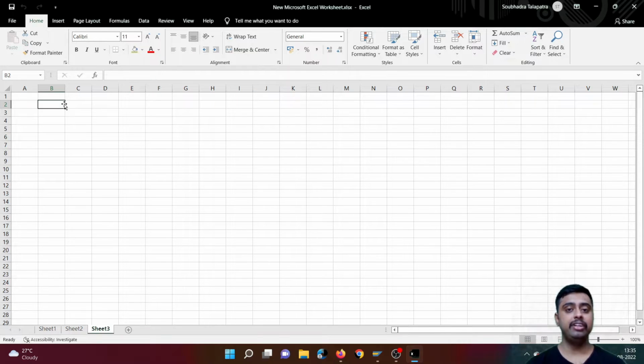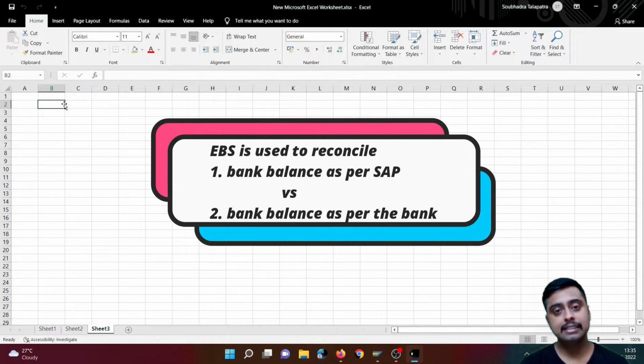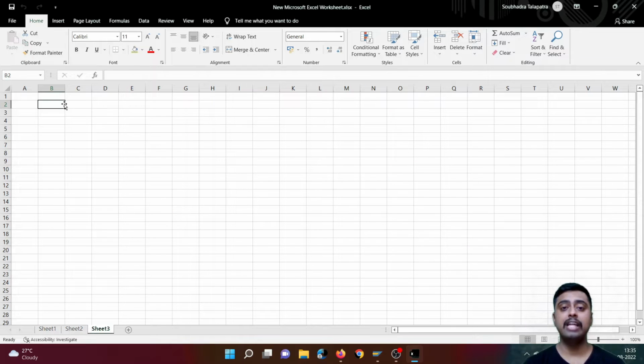So these are additional activities we need to take care of. It's not enough that whenever we pay money, we credit our bank account in the system. We need to make sure that the money is actually being paid out from our bank account. Similarly, for incoming collections as well, it may happen that we collect the money, that means we have debited the bank account, but the money is not actually collected by our bank account. So whenever these discrepancies happen, we need to execute electronic bank statement or EBS.